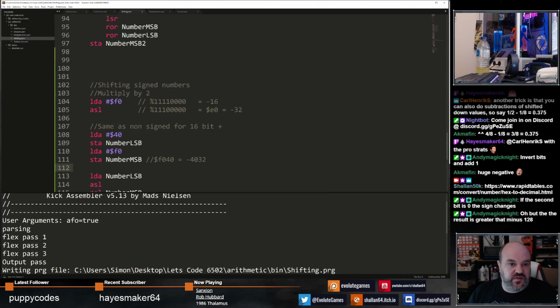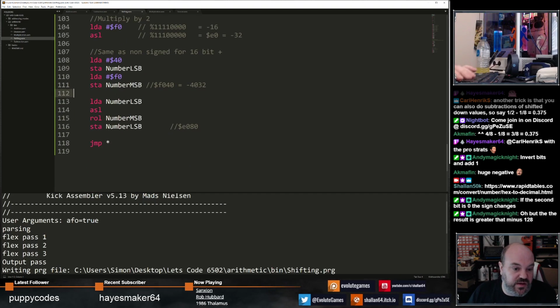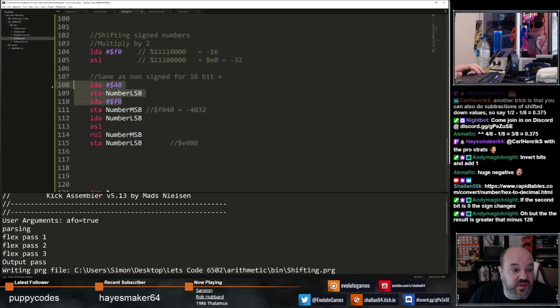So shifting to the left with sign numbers is pretty much the same as you would expect with non-sign numbers. Now it gets a bit trickier when you want to shift things to the right. So if we take a negative number like this, we'll do the same thing again.